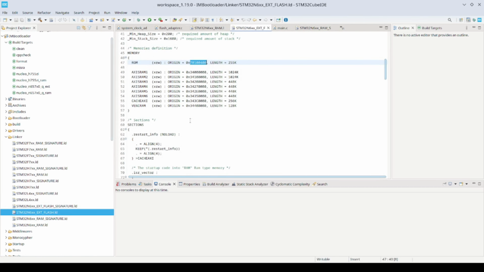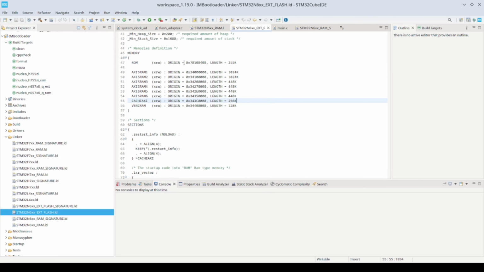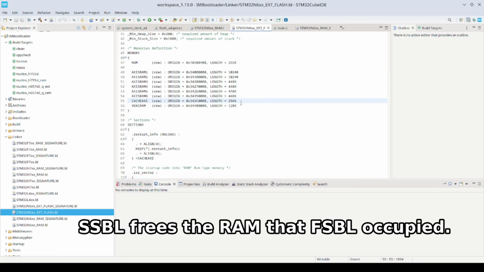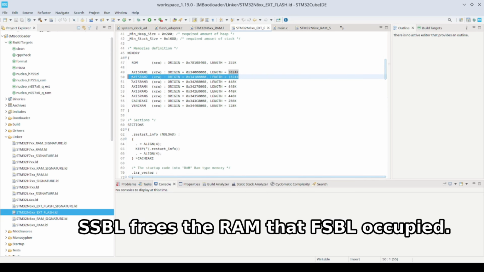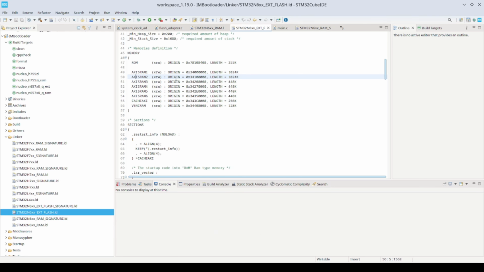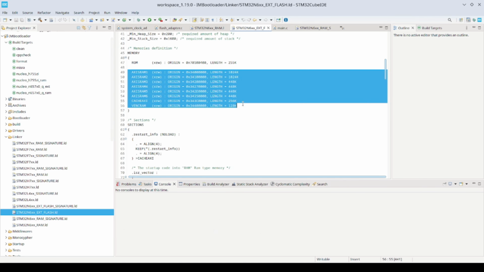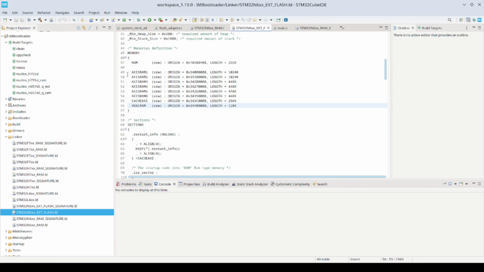Next, you have the second stage bootloader. This one is used after the first stage bootloader. The idea is simple. The first stage bootloader runs from RAM, and then the second stage bootloader frees up the RAM region it occupied. This large memory region, extending through the AXISRAM2 area, can be treated as one large block of contiguous RAM. That is more than 4 megabytes of RAM, which is very impressive for a microcontroller.